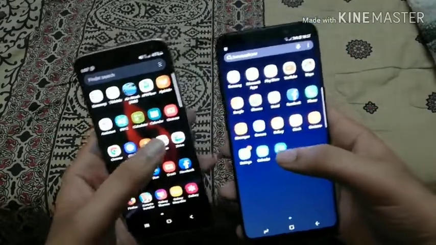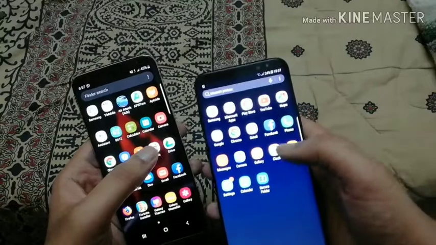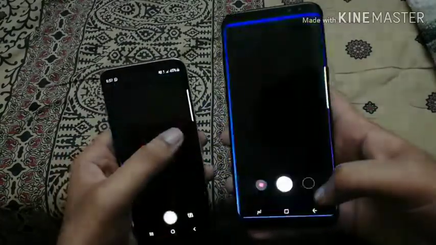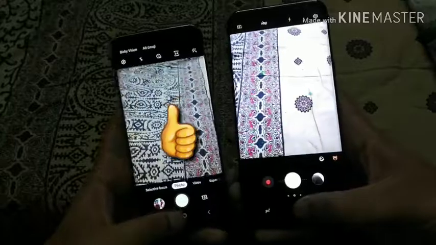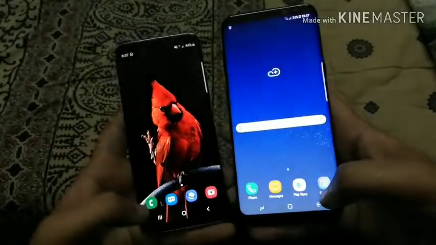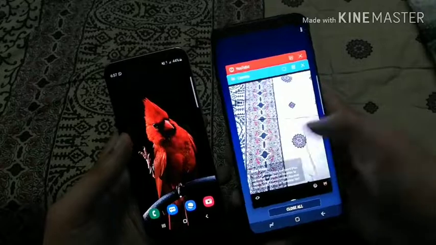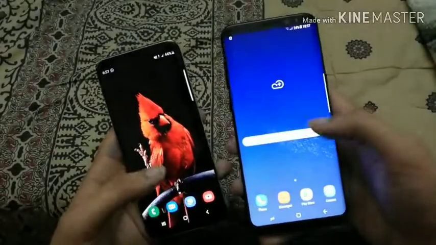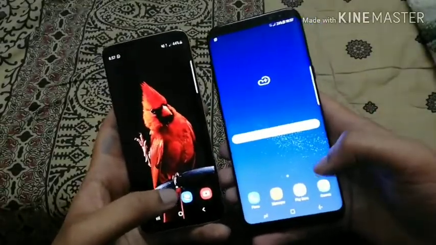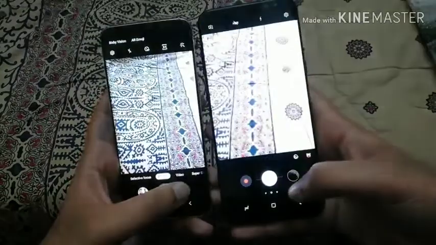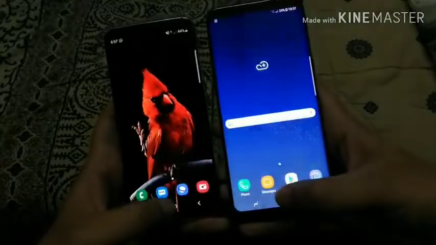So first of all, I'm gonna launch the camera app. Yep, S8 is a bit faster over here because it's using Android 9.0 and the S8 Plus is using Android 8.0, the Oreo one. So let's again do a speed test. First of all, 1, 2, 3. Yep, a bit fast on the S8.